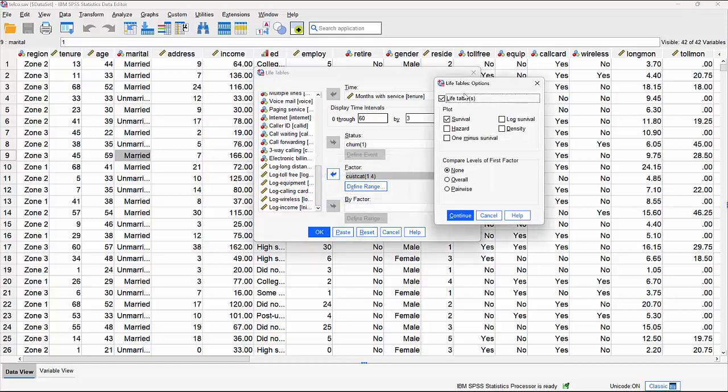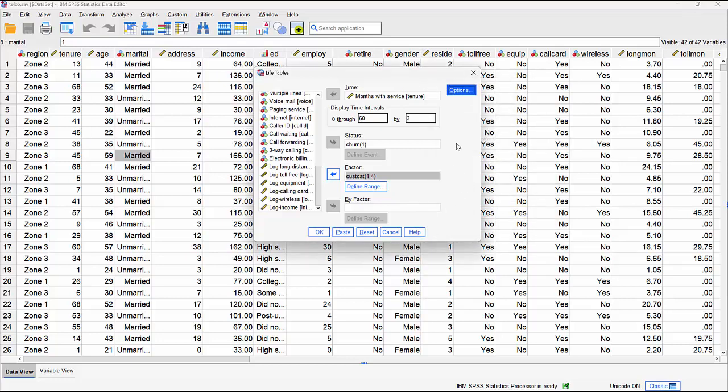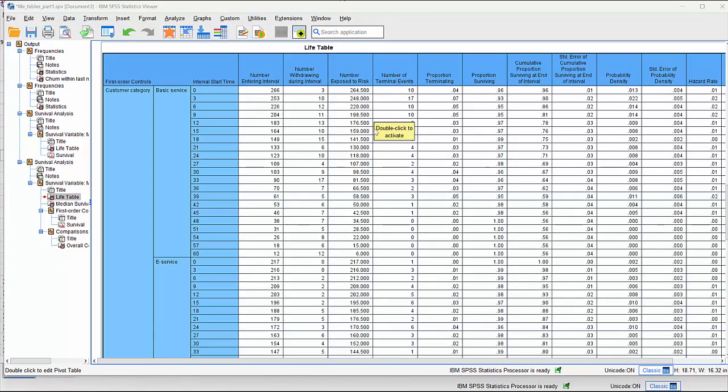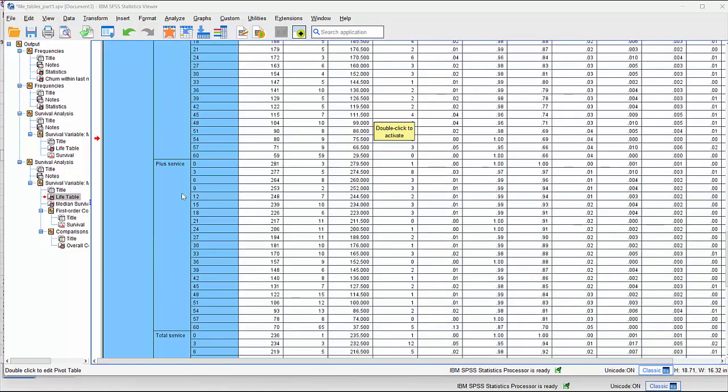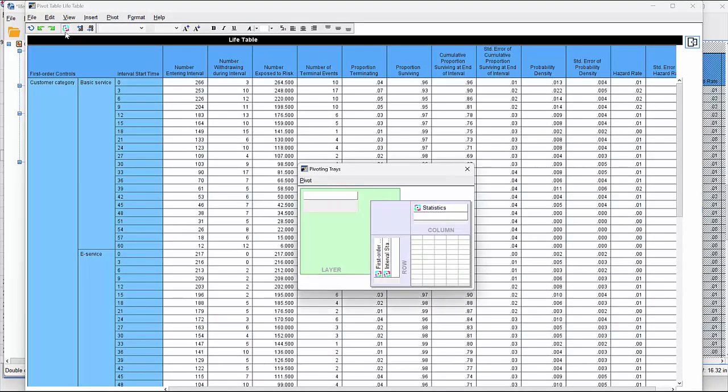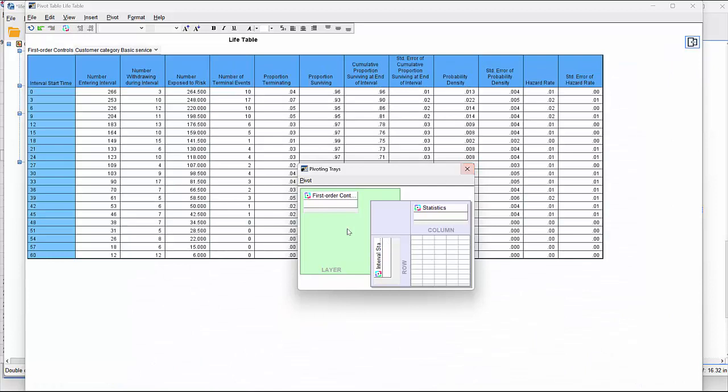And if we go to Options here, we can actually ask for a test to say whether or not these groups are statistically significantly different from one another in terms of their survival chances. Let's click OK and work through the results of that. One of the things we notice is that the life table itself is much larger this time. That's because it's showing us the life table for all 4 groups: basic service, e-service, plus service, and total service. We can make that easier to view by double clicking on it and calling up the Pivot Tables option here and putting the service category variable into the layer box.